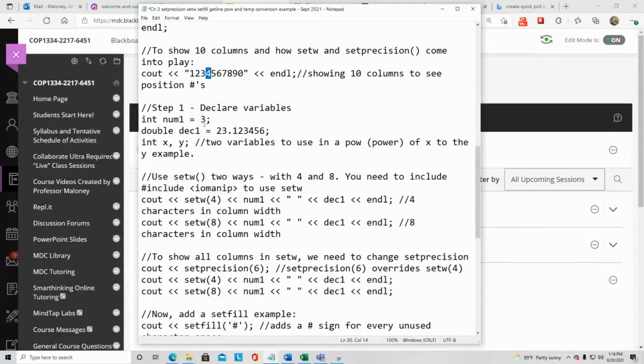but 3 is only one number, and so therefore it's not left justified. In other words, it's right justified. Numbers are right justified. Okay. And then the next one is dec1 for decimal 1.